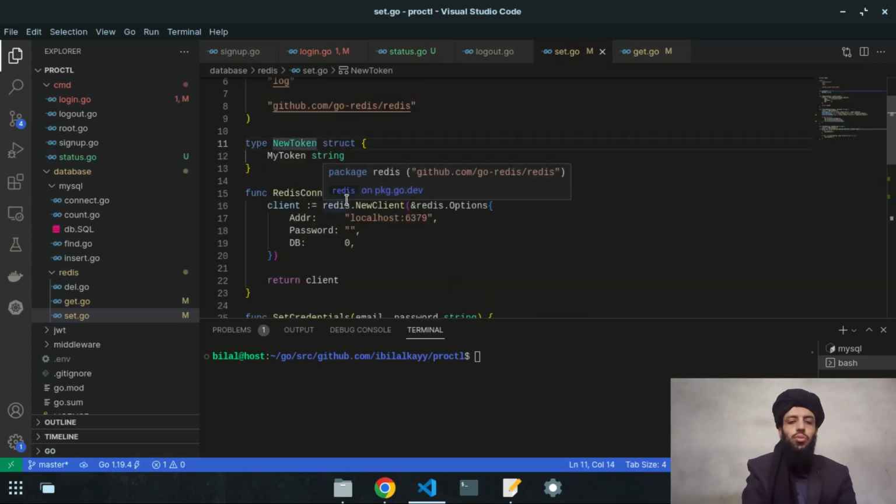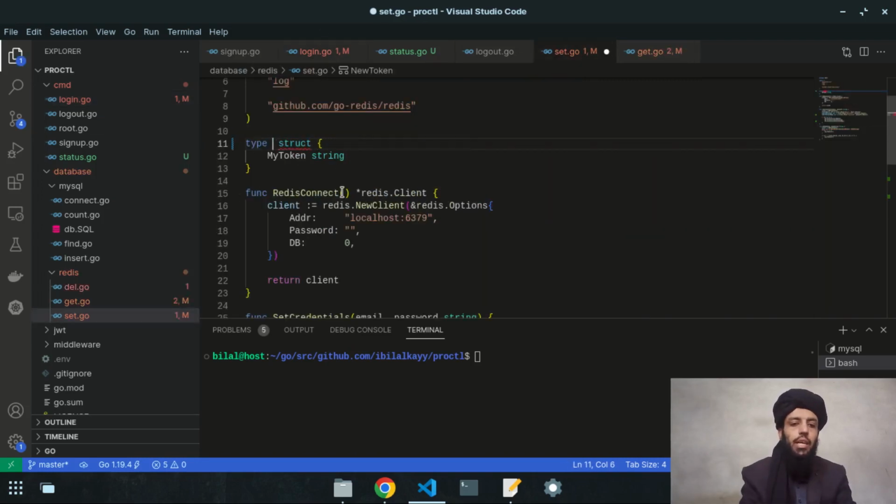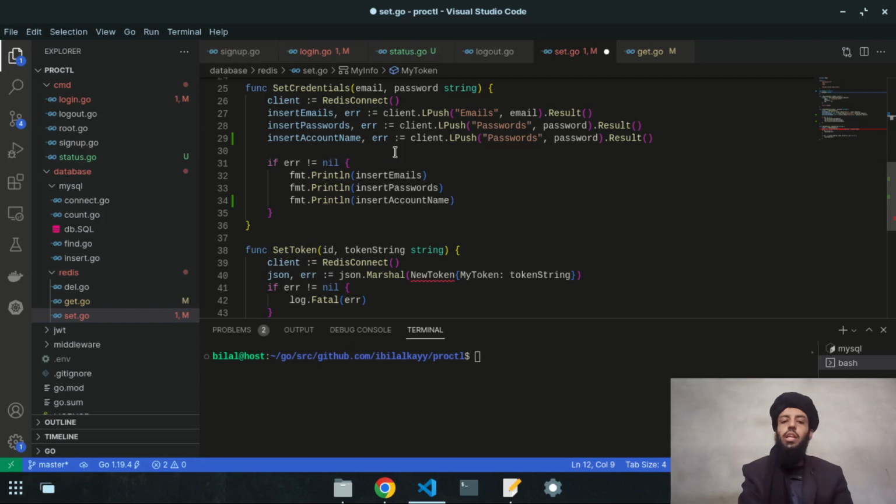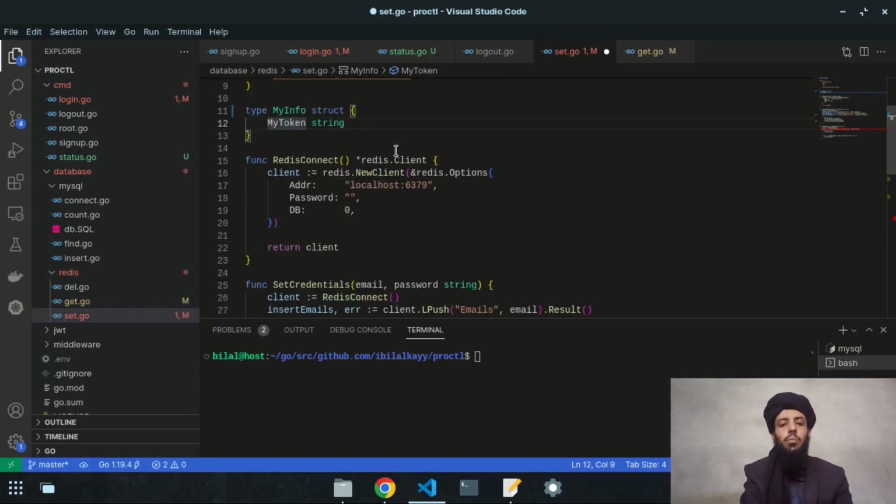All right, so the new token structure will not be used here. Instead, I will change the name of it to my info. Why? Because I don't want this structure to be used just for the token itself. Instead, I want this structure to be used for information like the token and the account name. So now this structure is not specific to the token only; it is used in other things also, like the account name that I'm going to print.